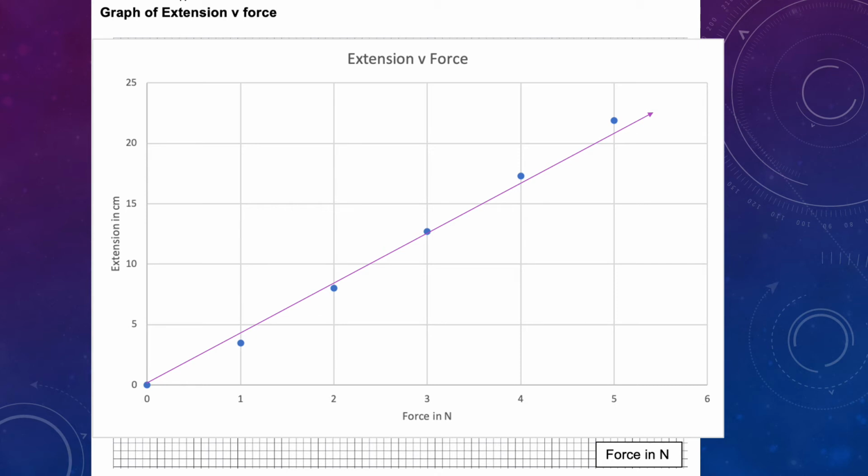And if you did this in a classroom, your line of best fit might be a little bit harder to grasp depending on how accurate your data was.